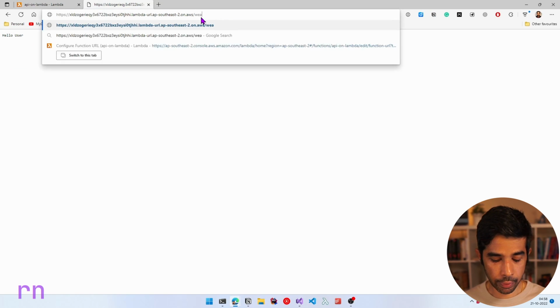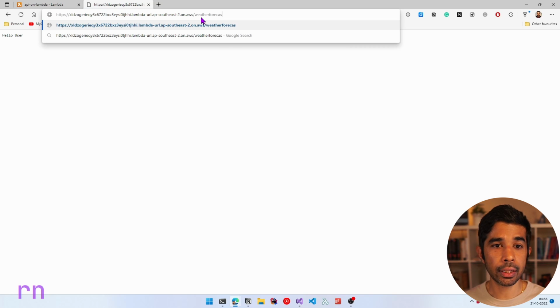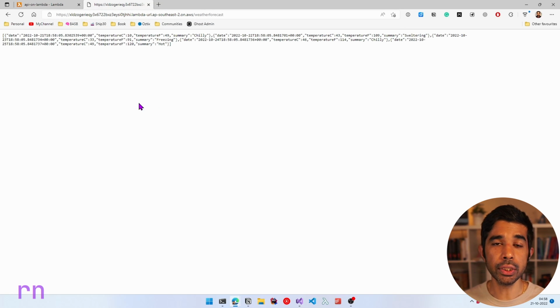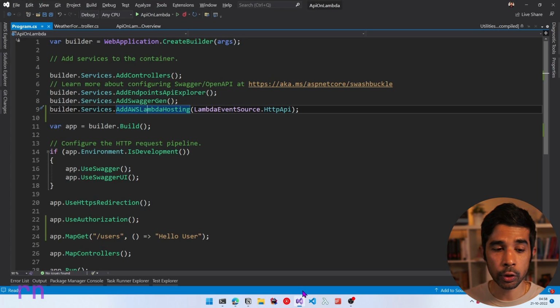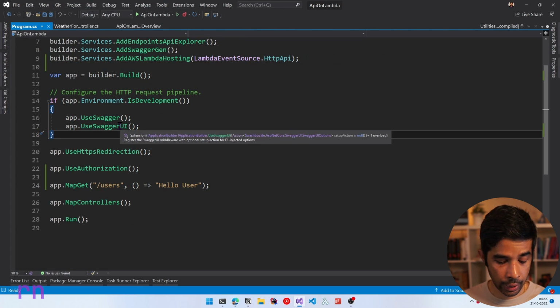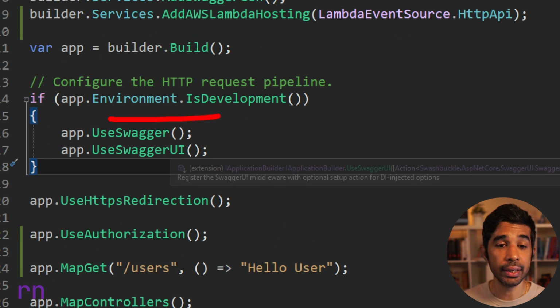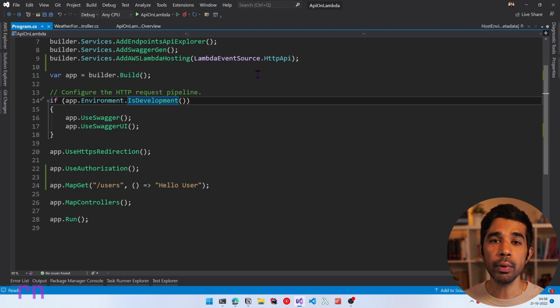Similarly, we can also navigate to weather forecast to get the weather forecast data back, which is returning it in JSON format. Now the Swagger UI is currently not enabled because if we come back to the application, you can see this is enabled only if the environment is development. Now in a previous video on environments, I have shown you how to enable the development environment. So we need to specify the ASPNETCORE_ENVIRONMENT variable where the application is hosted.